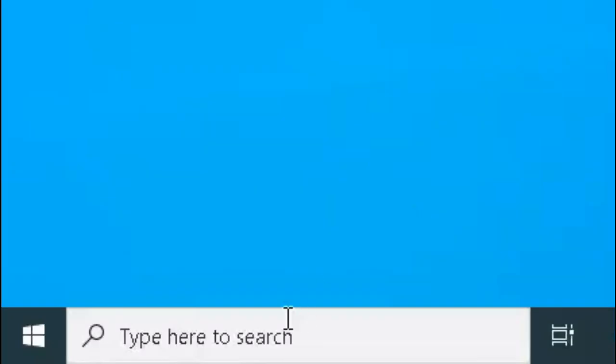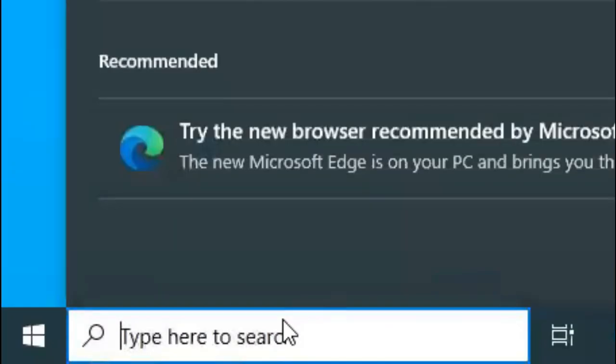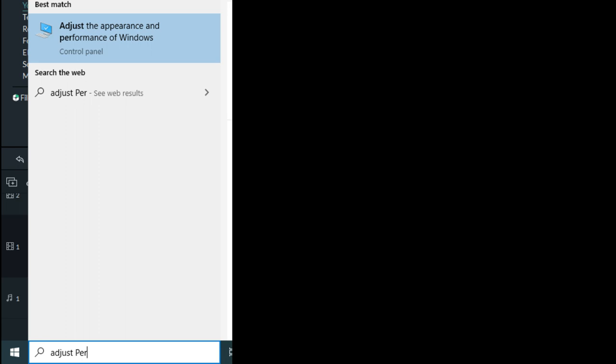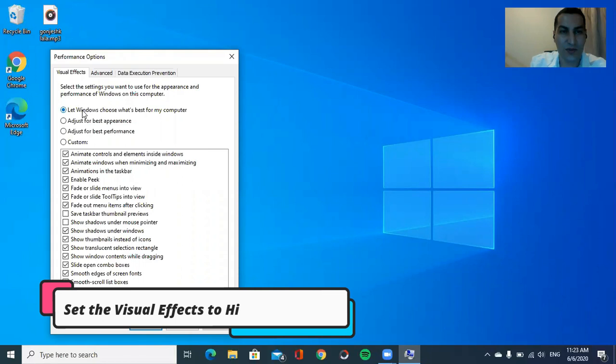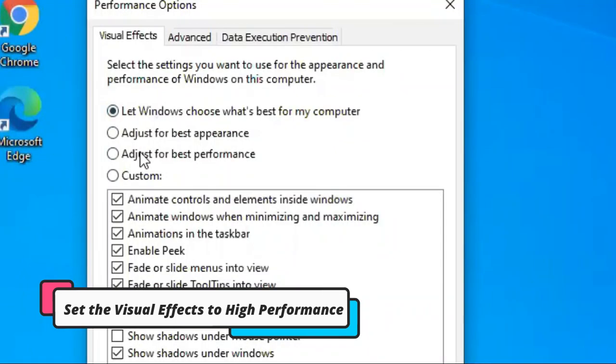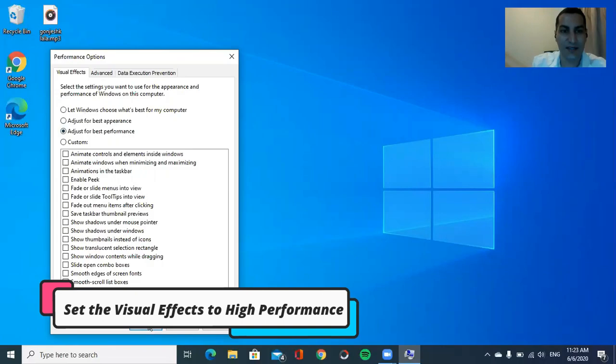In the search area, type in adjust performance. By default, it's set to let Windows choose what's best for my computer. You can click on adjust for the best performance and click on OK.